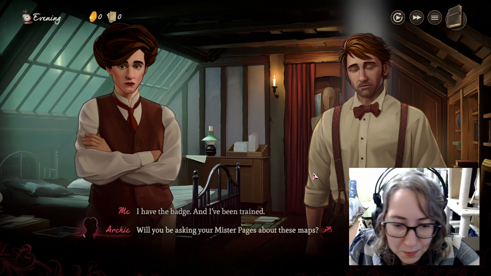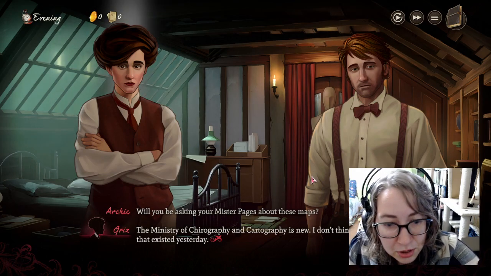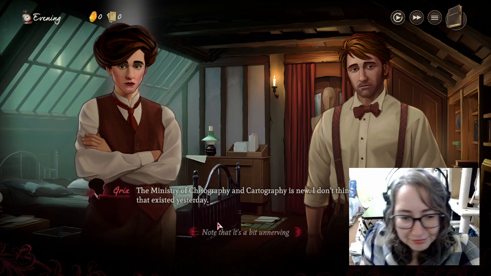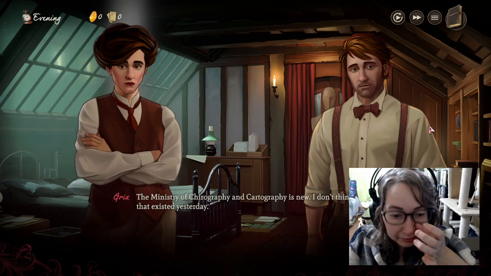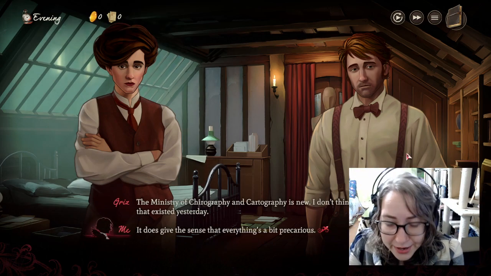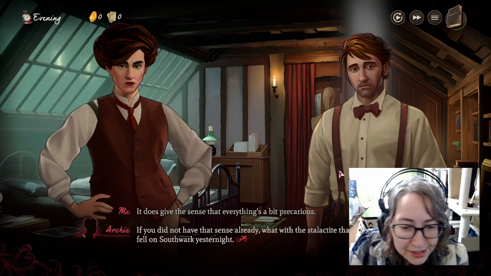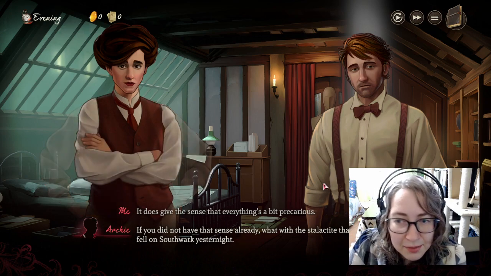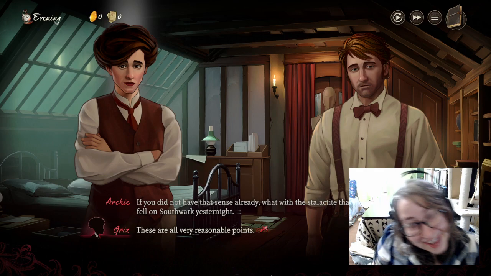Will you be asking your Mr. Pages about these maps? The Ministry of Chirography and Cartography is new. I don't think that existed yesterday. No, that's a little bit unnerving. It does give the sense that everything is a bit precarious. If you did not have that sense already, what's with the stalactite that fell on Southwark yesterday night? Yeah, I feel like that's definitely Irish. It's okay. It's okay. You all forgive me, right?